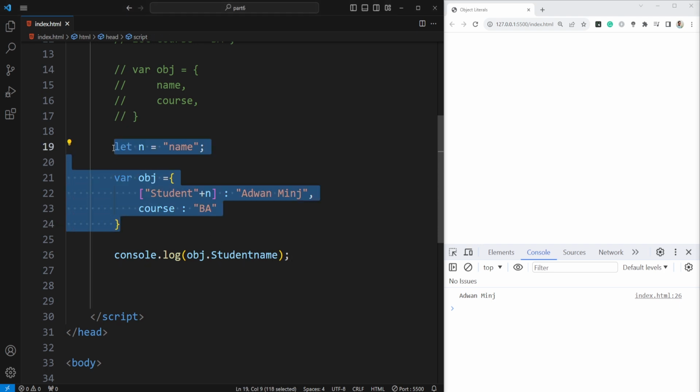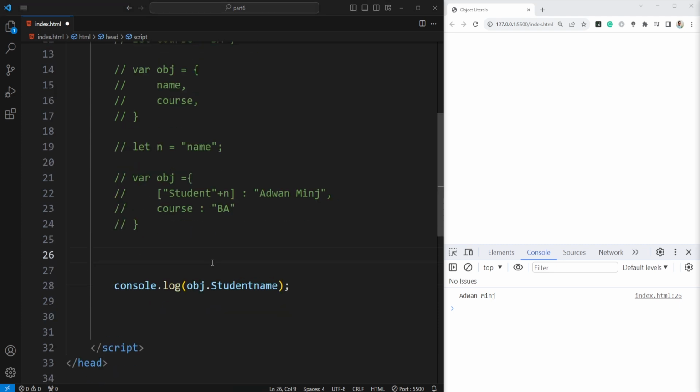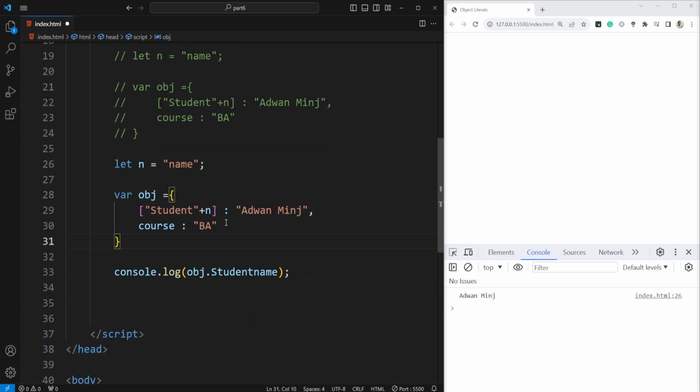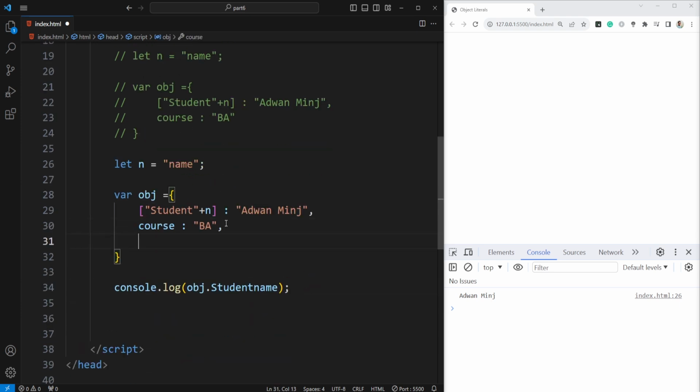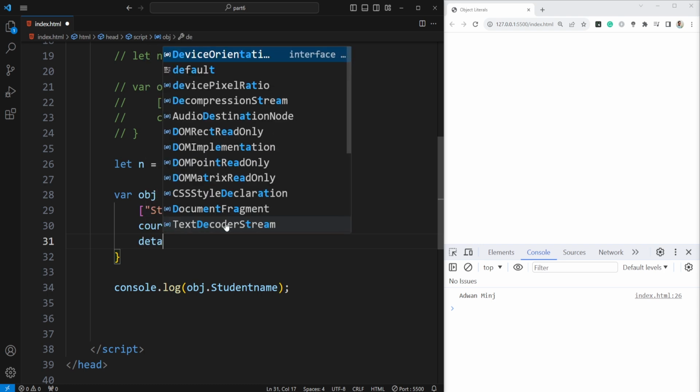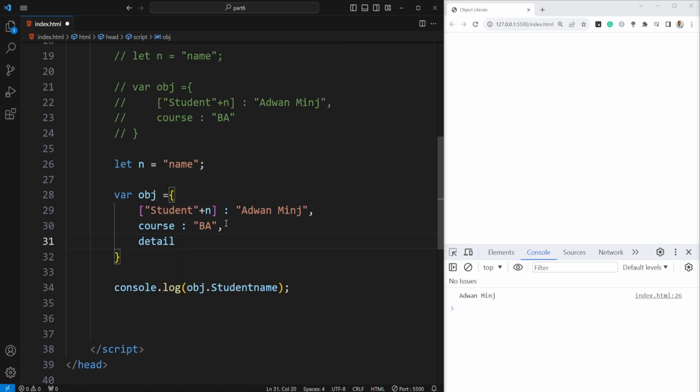Now I'm going to show you the third example of object literals. But before that, I'm going to comment out this section, and then I'm going to paste the same code which I copied from my other section. Here, after the comma, I'm going to create a function. To define a function, I'm going to use a property name, and our property name is detail.